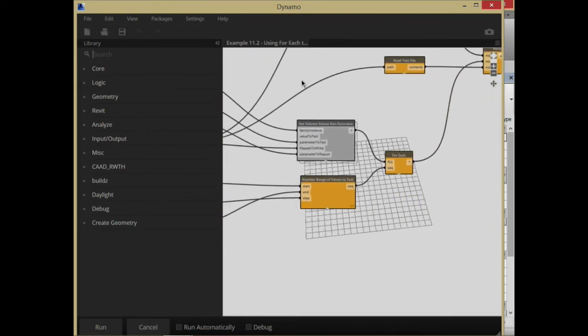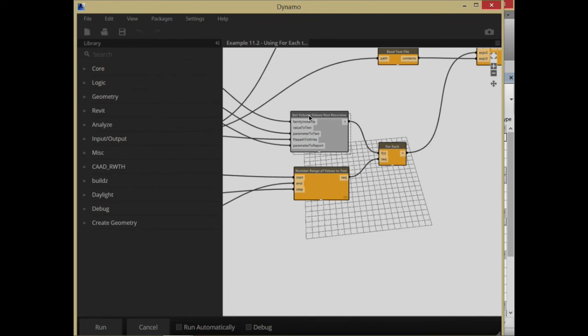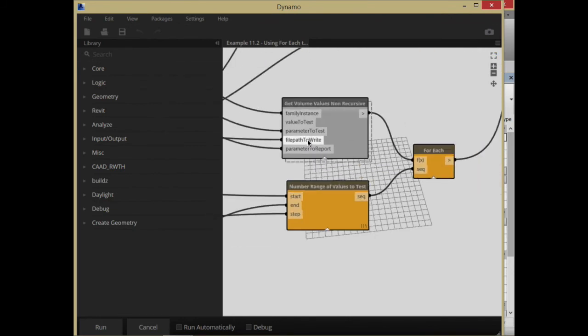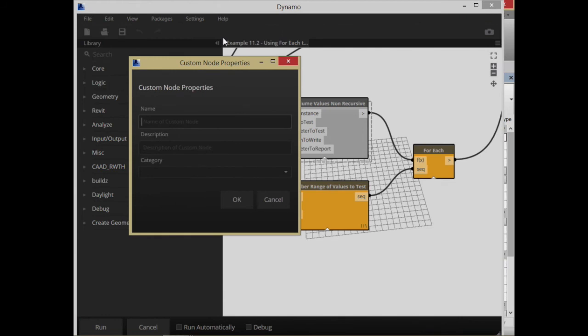Okay, let's go ahead and take a look at this get volume values function and see how that's constructed, because really that's where all the magic's happening. There's all this stuff which is all infrastructure to get the things to happen in there, but that's the node where everything happens. And what I made was a new custom node, gave it a name, started putting some inputs into it.